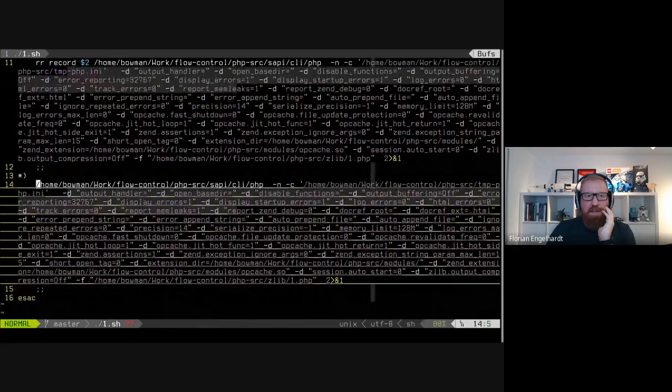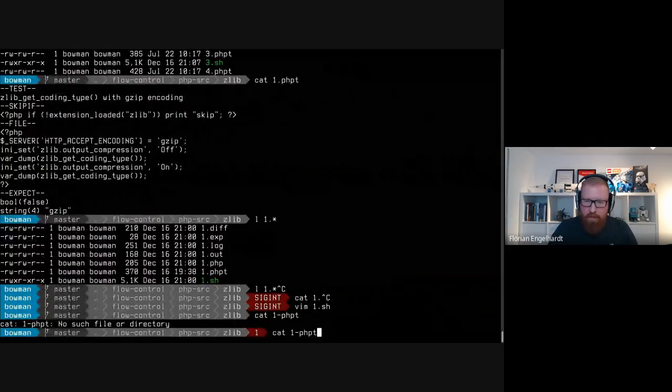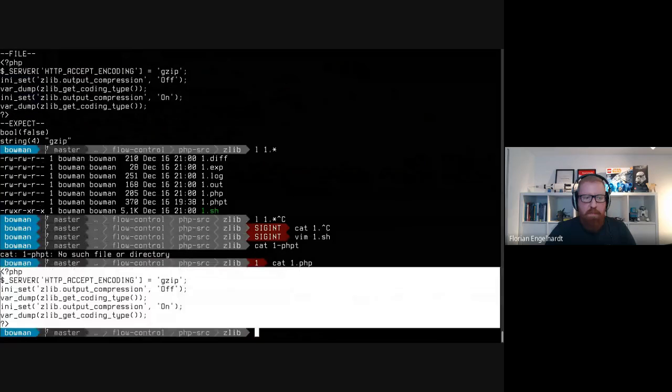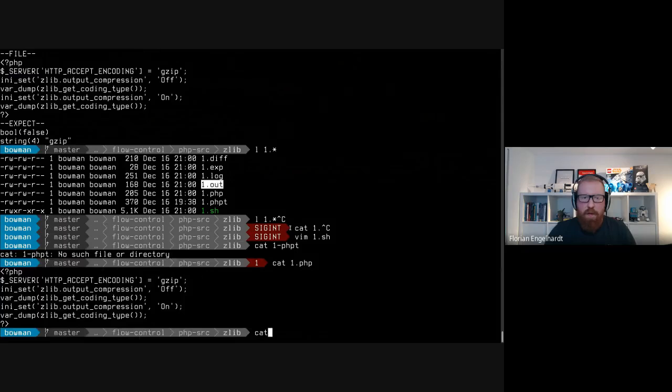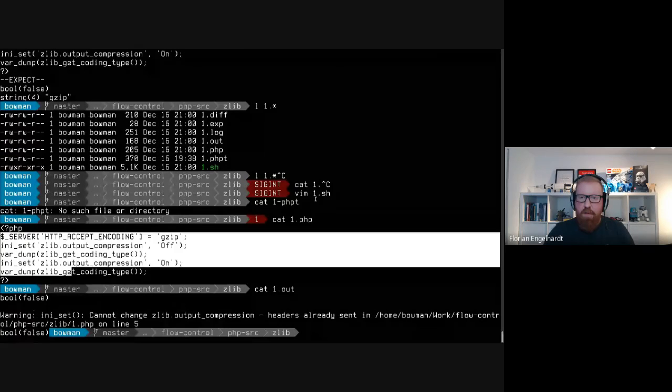This is the test case that's then actually executed. And here's this one.php, and the one.php is actually just what we have in our file section. So this is just the file section. And you have this one.out, which is just the output from whatever we have here.